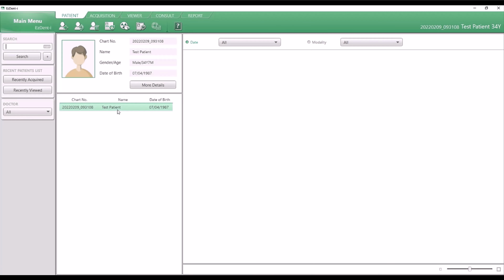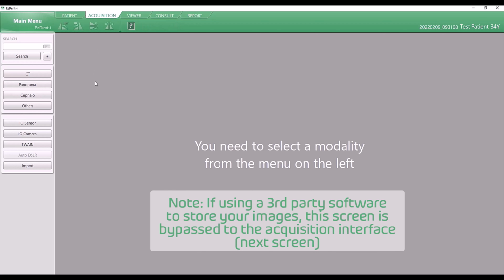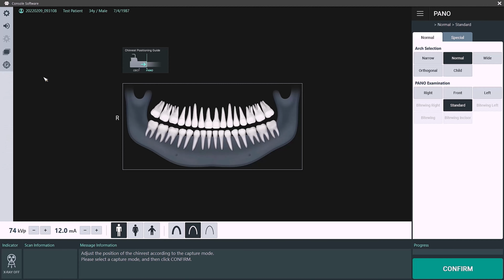To take a 2D panoramic image with our patient chart up with an EasyDent Eye, we are simply going to click on the Acquisition tab on the top of the screen and select Panorama on the panel to the left. It will then take us into our A9 interface screen to select our options.